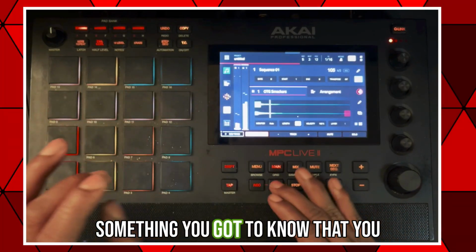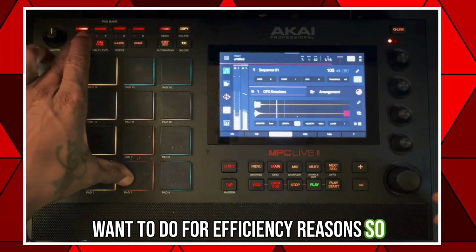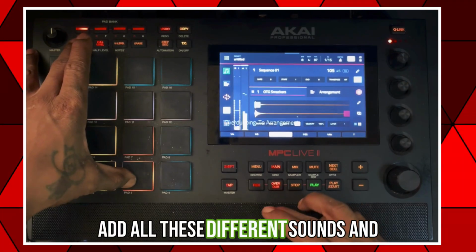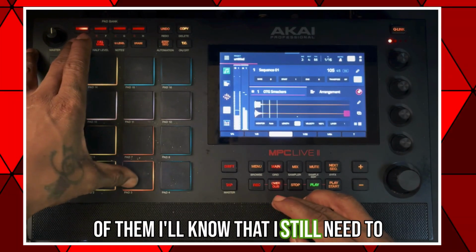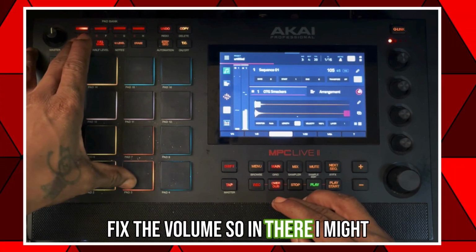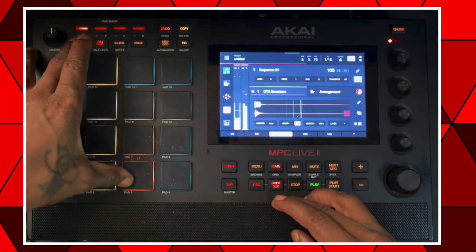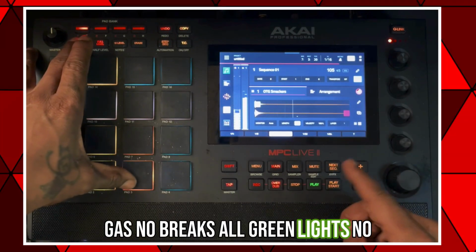And then some things you gotta know that you wanna do for efficiency reasons. So I'll add all these different sounds in, and some of them I'll know that I still need to fix the volumes on. I might want to pan them, but at the same time, we're doing this all gas, no brakes, all green lights, no red lights.